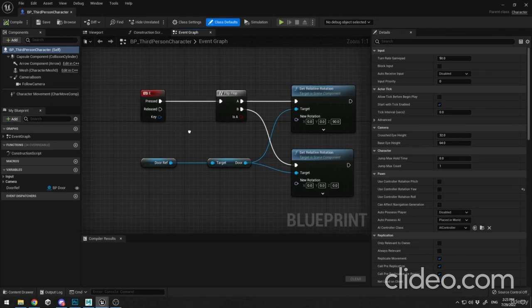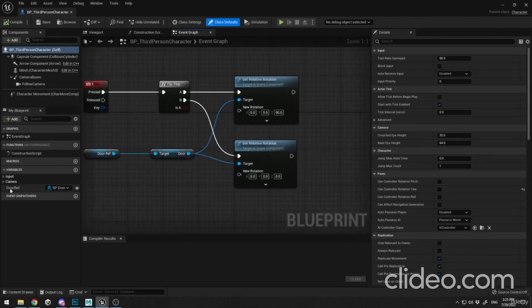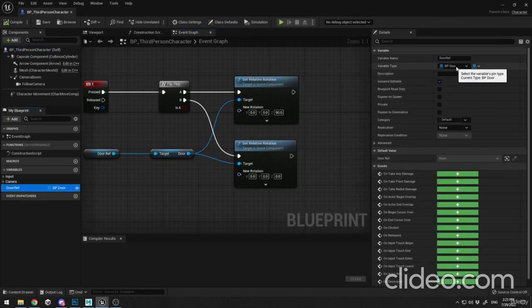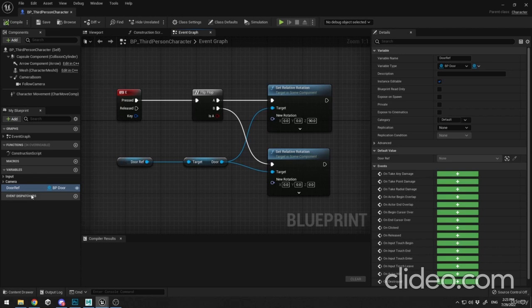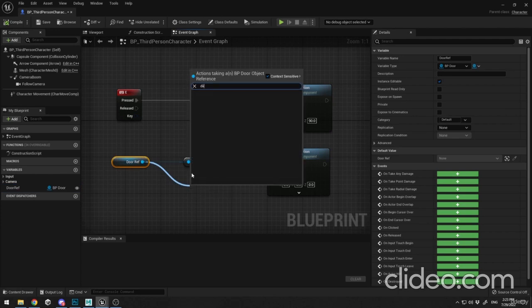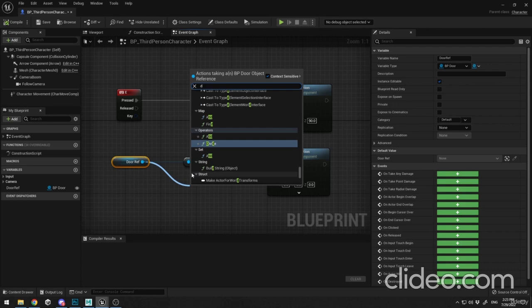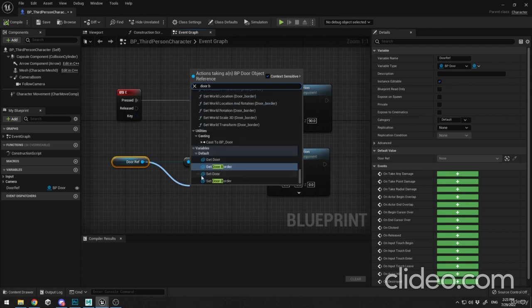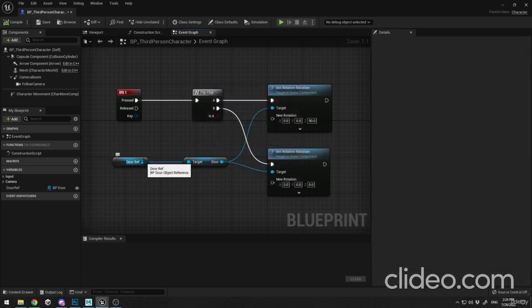And in the BP class of my character, I've created a variable. I've chosen the BP door and I've chosen it to be an object reference. And I drag and drop it over here. I've selected here the door. Of course, you can select the door border if you want. From here, you can select every variable that your door has, everything that you've put in your blueprint.